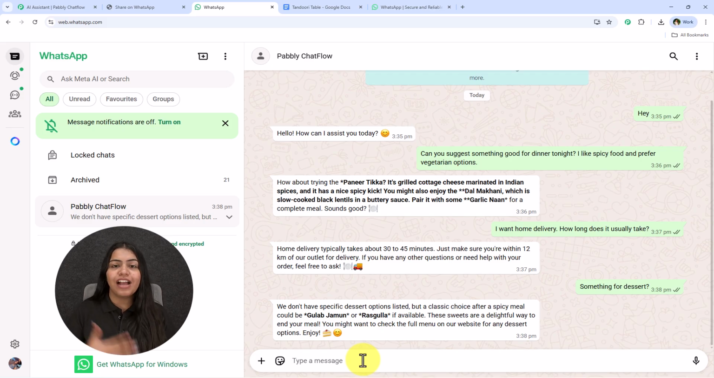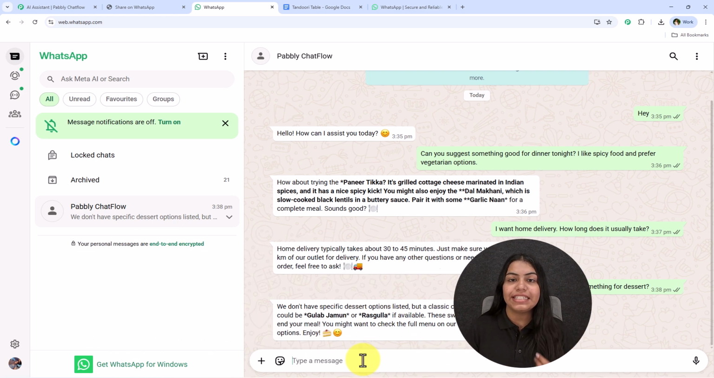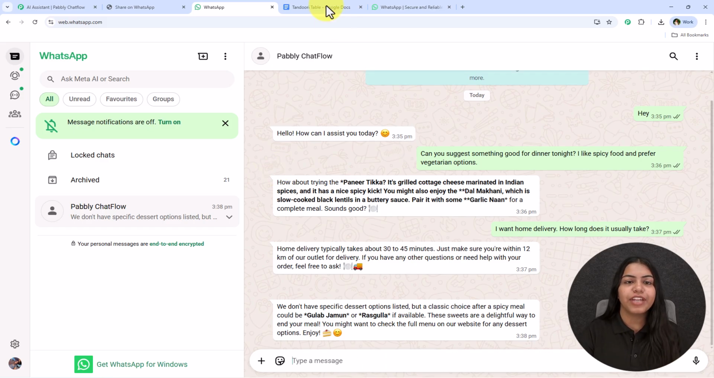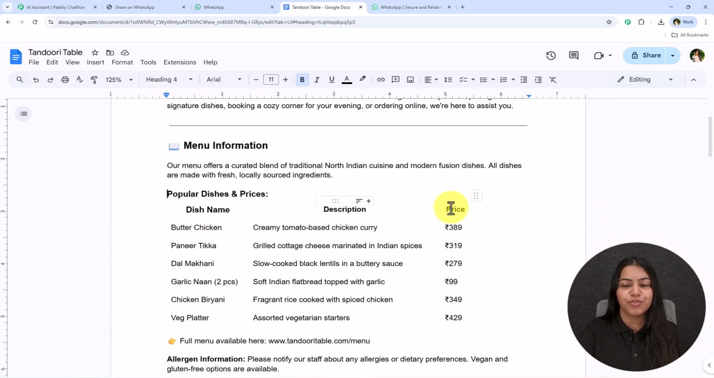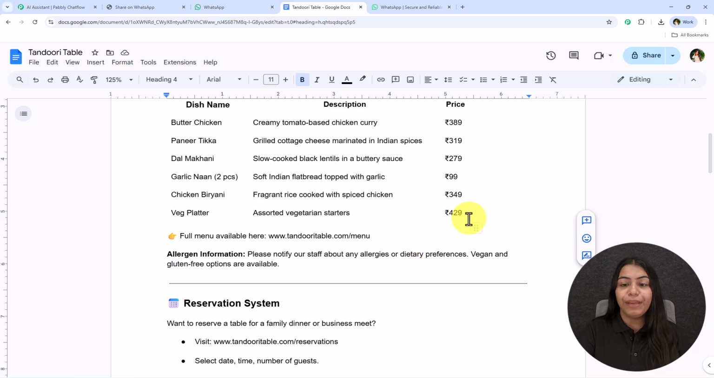So you must be wondering how this AI chatbot knows so much about this business that it is answering so accurately. It is providing the recommendations, what they offer, how long it is going to take for the delivery also. So I have created this knowledge base, and in this knowledge base I've entered all the details, be it the price, description or the dish name.